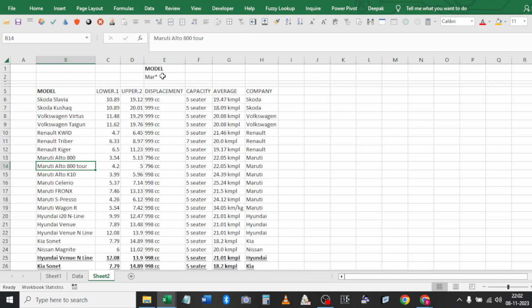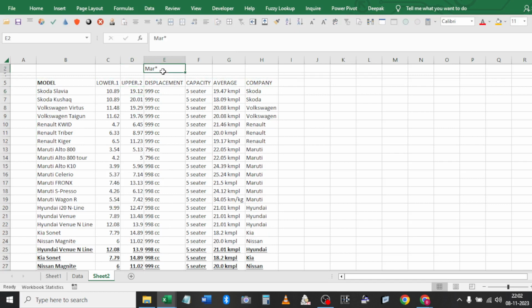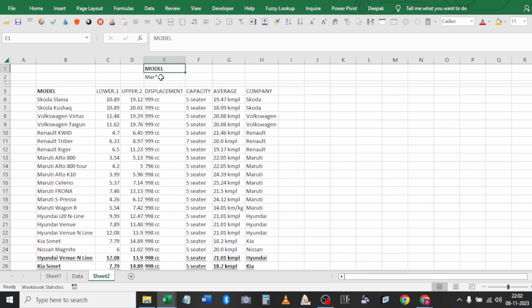Okay, let's say I want to search in this column, or let it be searched in this column also. But Advanced Filter cannot search this Maruti in this column. This is not possible right now, right? But I will tell you how it is possible. Okay, so it is Maruti, and it is searching in this column only.